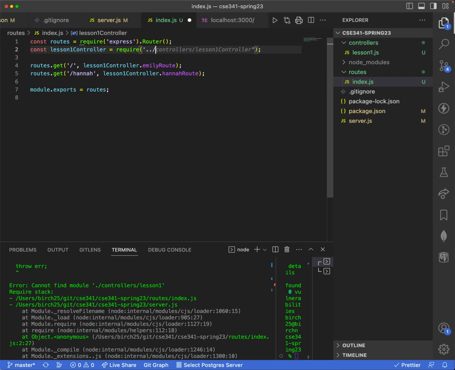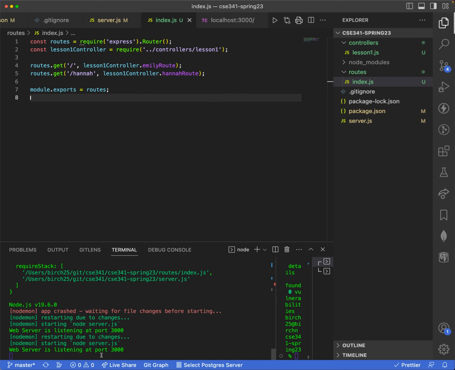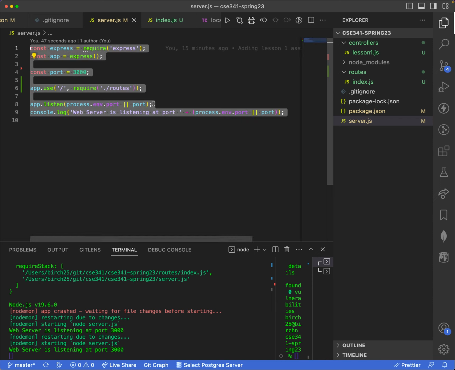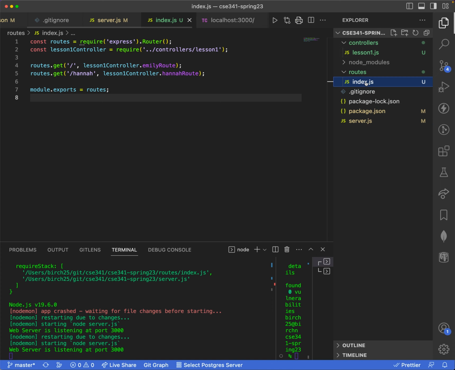If GitHub Copilot doesn't get in the way. It is getting in the way. That's okay. I'll say controllers, and I'm just looking on the side over here to see what it is. And I'll say lesson 1. Okay, save that, and it's listening. No more errors. That's fantastic. Okay, so you can see what we've done here. We've separated our application. When we started, we had it all right here, and then we moved our business logic into our controllers file, and then we moved our routes into our routes file.